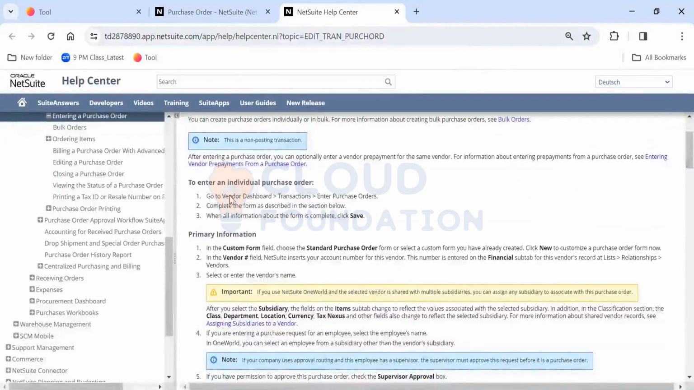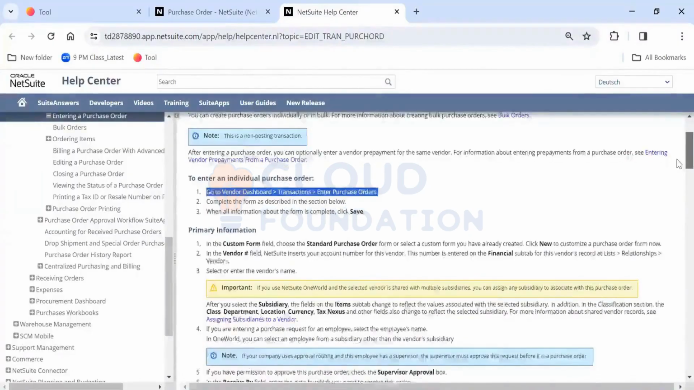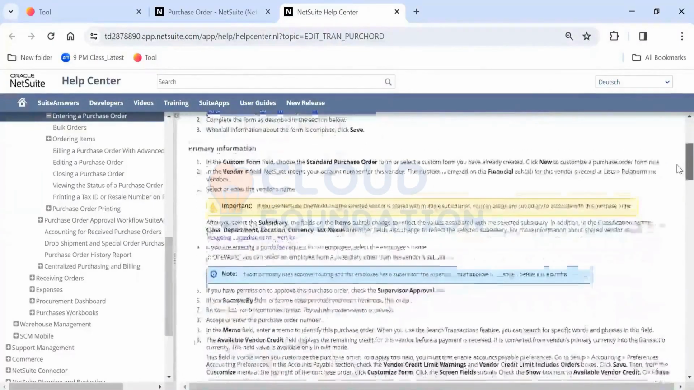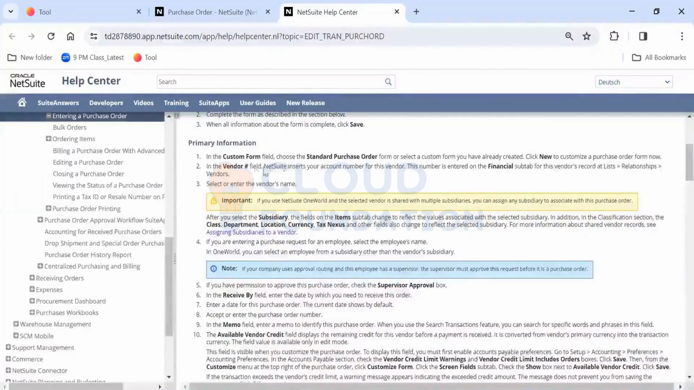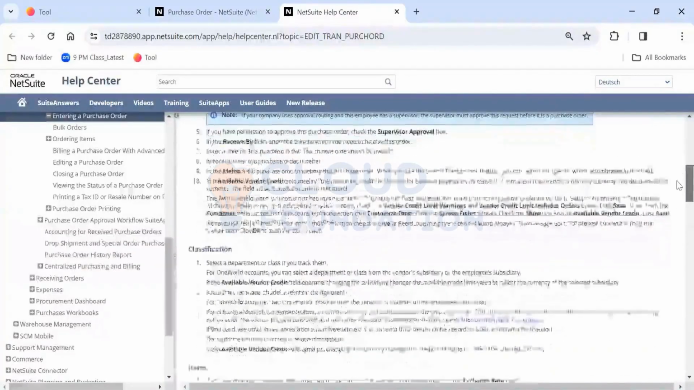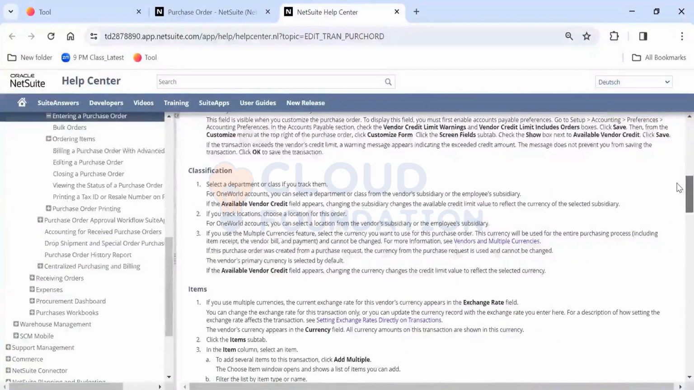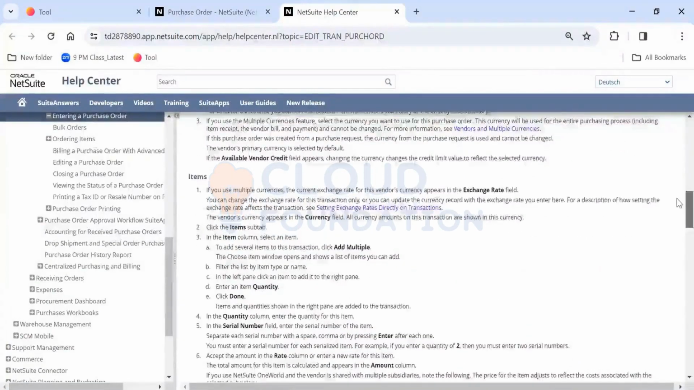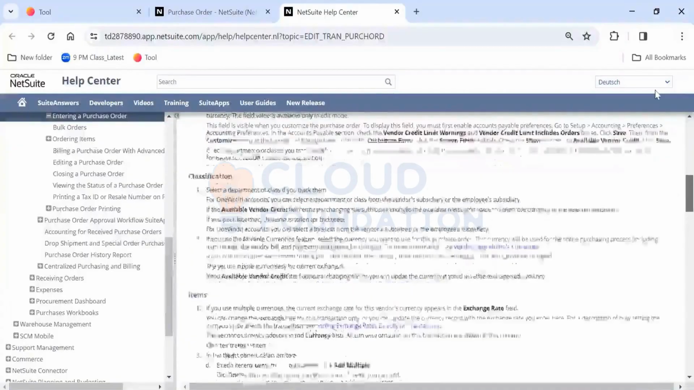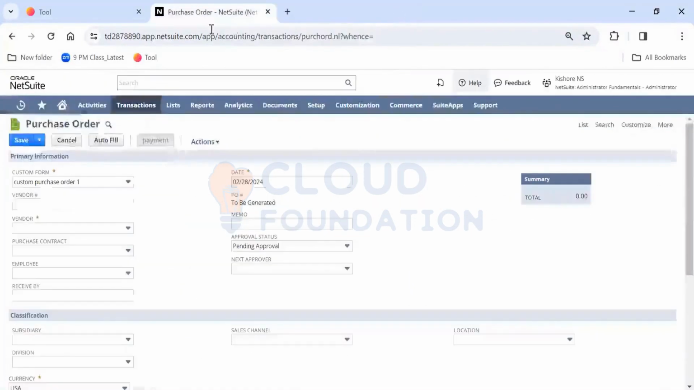So, anything you go to, the vendor dashboard, you select it, it will give you the navigation. It will give you every step related to this purchase order that needs to be done. You can select your forms, you can select your vendor fields. All these things can be selected. And one step after the other, everything is listed down here as to what you need to do in order for you to book a purchase order. That is how the help center works.